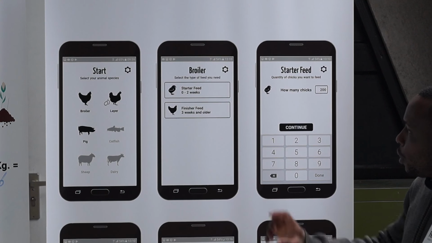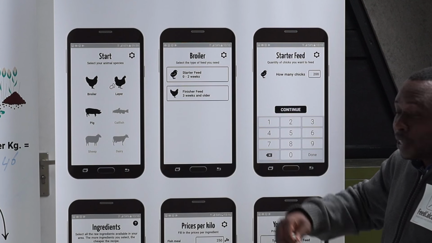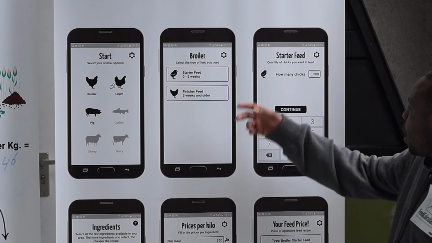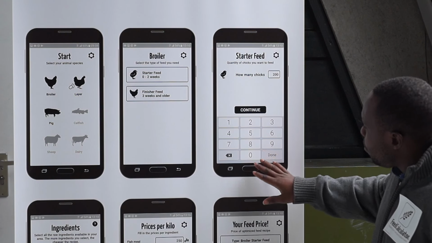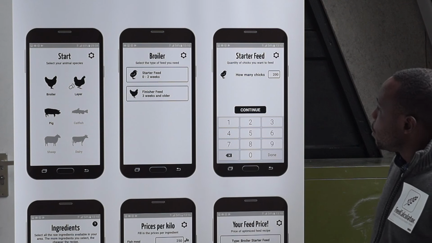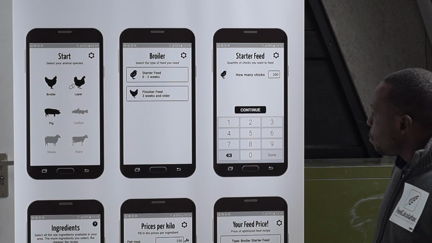They are already preset within. So you either click start a feed or finish a feed. If you say I want to start a feed, you click on starter. It gives you another page which is asking you how many chicks you have.